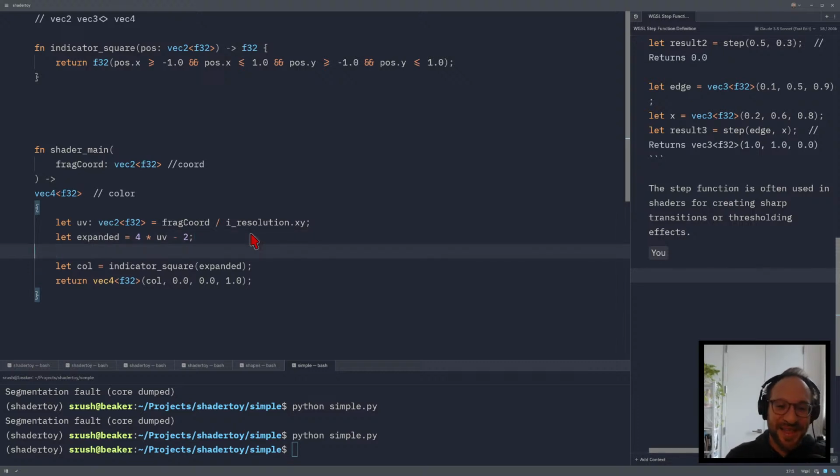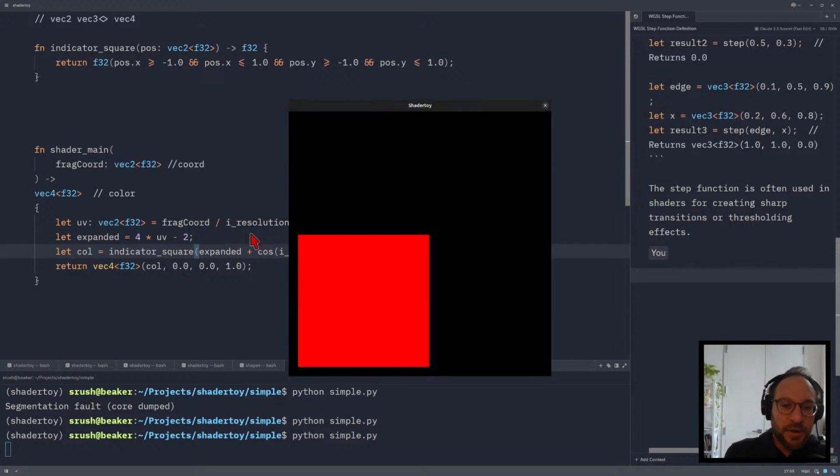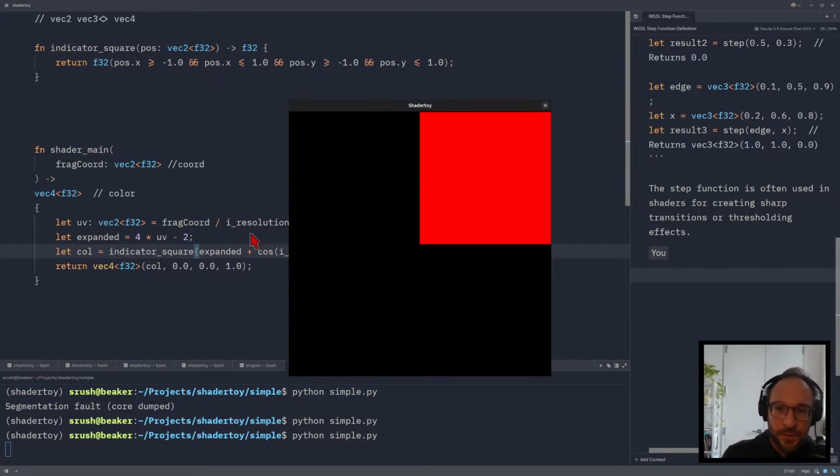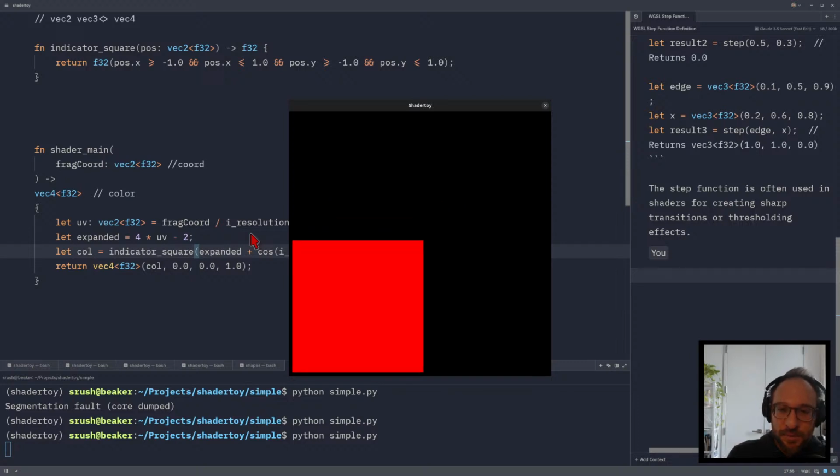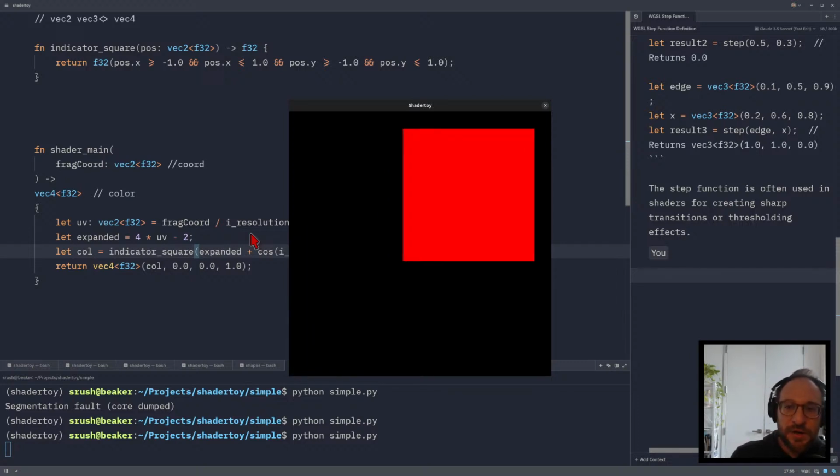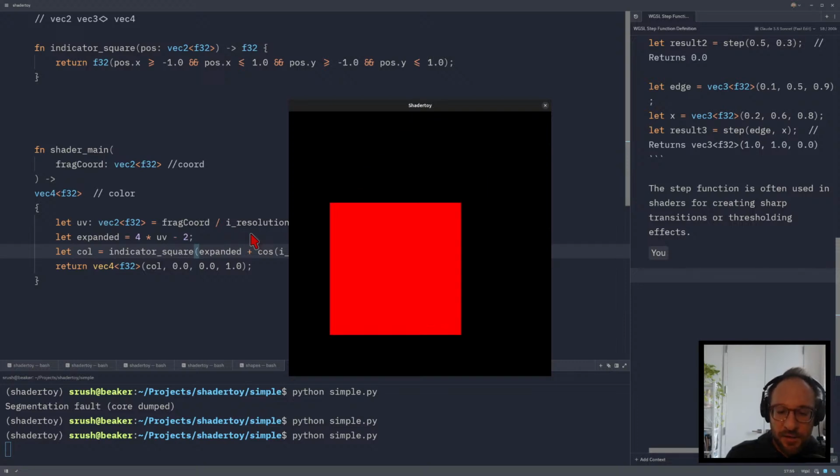So let's play with that here. Right now we're using this indicator function to draw a square on the screen. We're passing it this expanded coordinate. But we don't have to pass it only the coordinate we're providing. We could also add something like the cosine of iTime to that coordinate, and we can see what that would look like. Cool. So it's moving the xy position of each coordinate over time, and we get this kind of bouncing effect over the square.